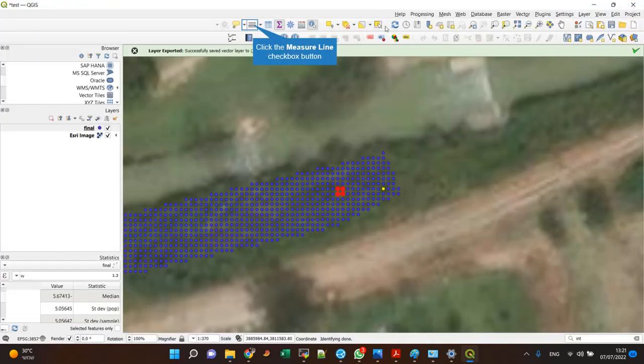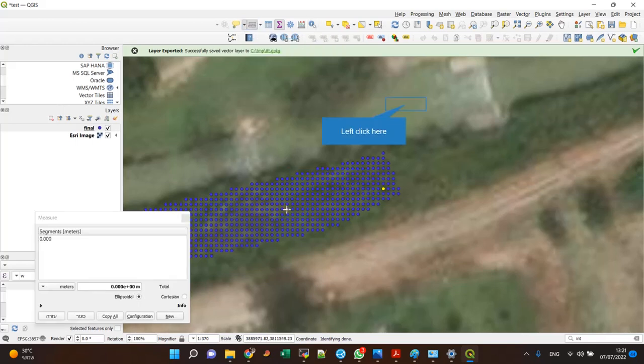I can quickly open the attributes table through that menu. I can measure distance on the map.